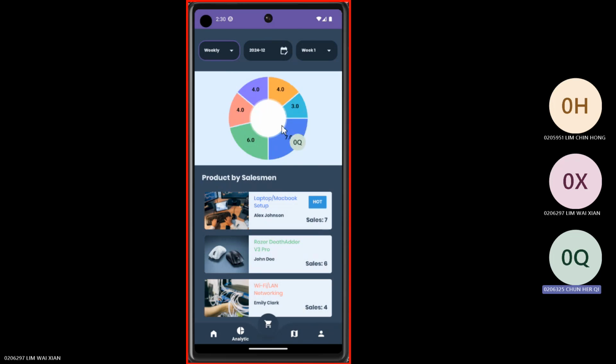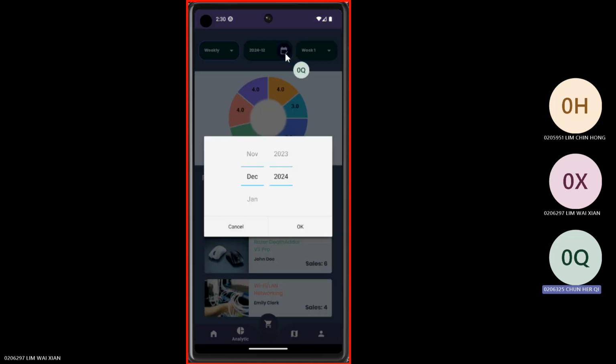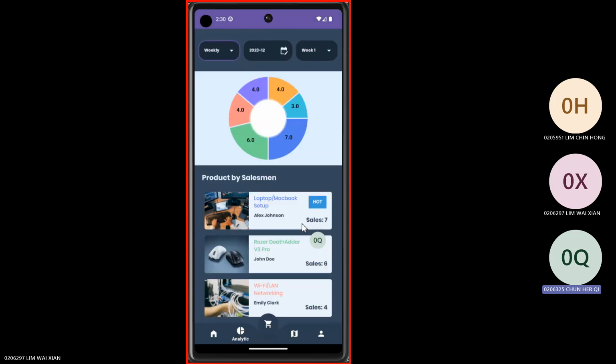And here we can see that a default pie chart and a product list will be shown at first based on the current year, month, and the current week. If the user wishes to see the analytics based on a different date, they can select a specific year and month by selecting this calendar icon. Let's say the user wishes to view data from December of 2023, and after that, the user can select the number of a week to display the analytics data, which is from week 1 until week 4.